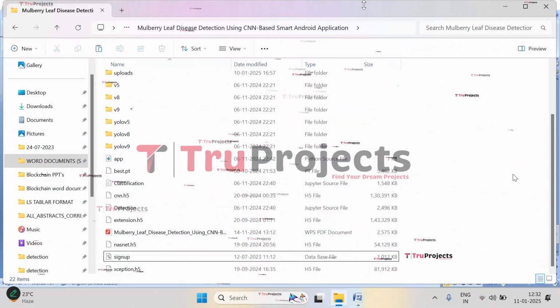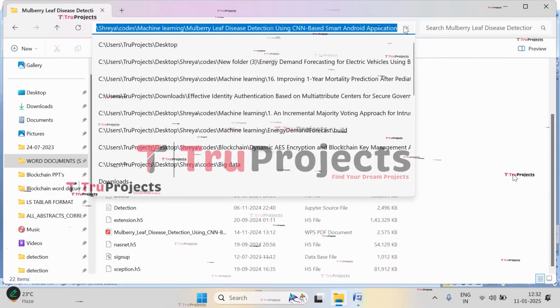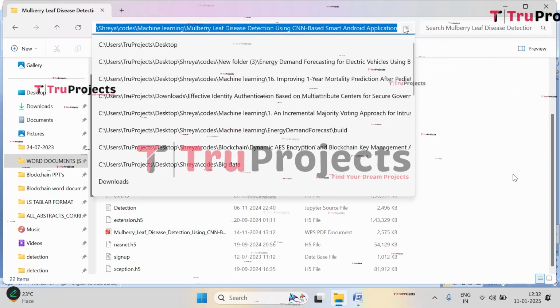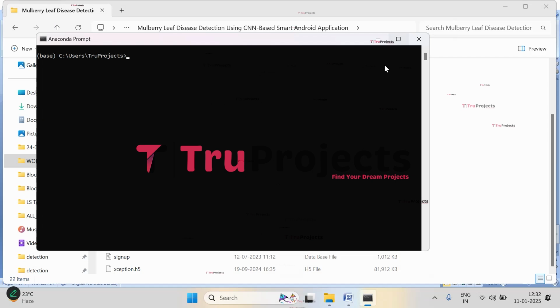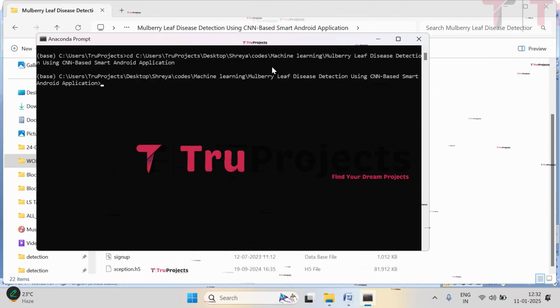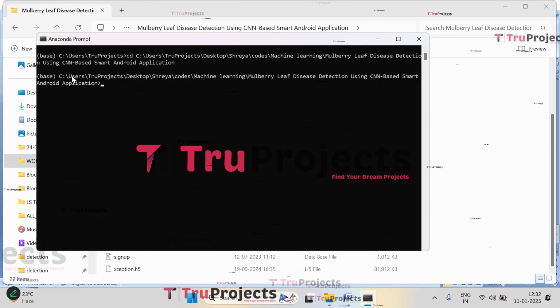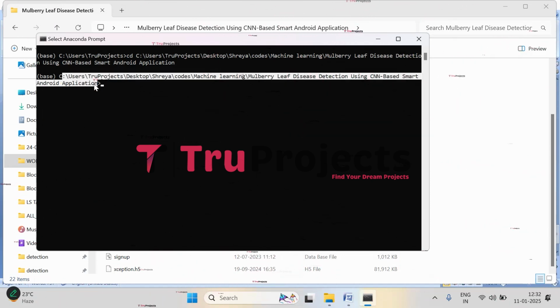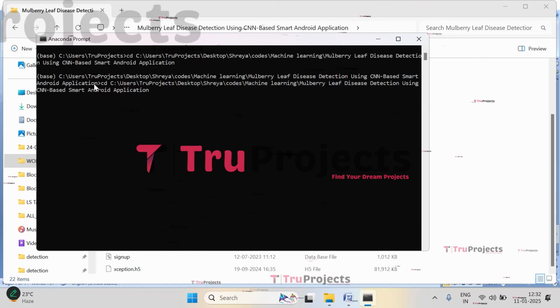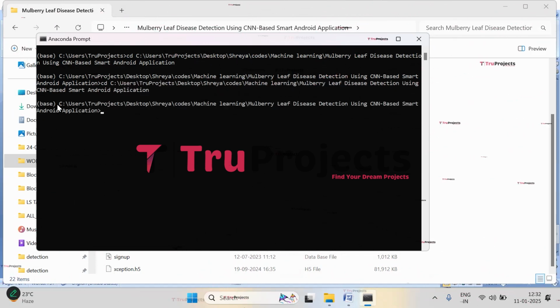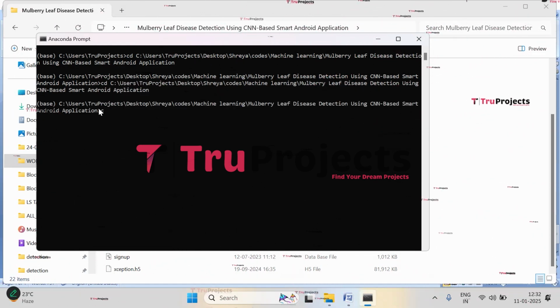Now let us execute. Copy the path of the code folder from the address bar of the file explorer. I'm copying the path. Now open the Anaconda prompt. It is open. Give the command cd, give a space, paste the copied path, and now click on enter. If you observe, the current directory is changed to the code folder's path.